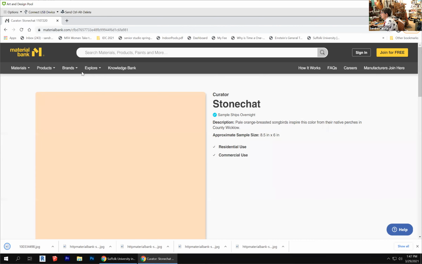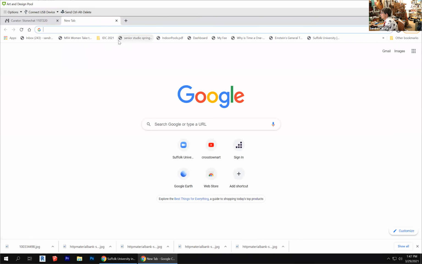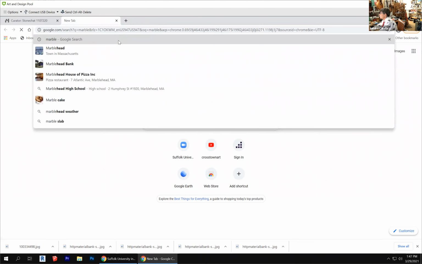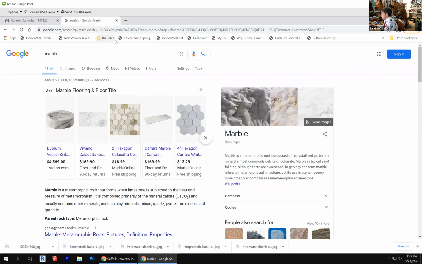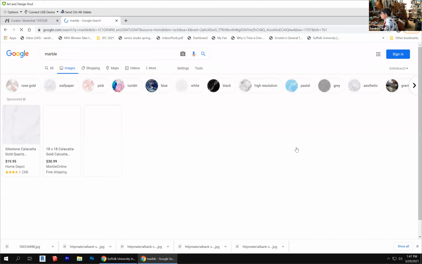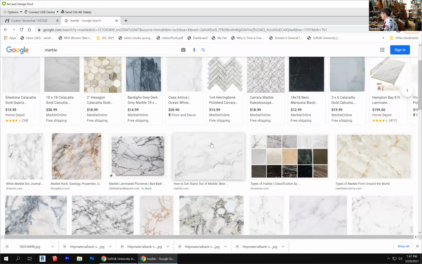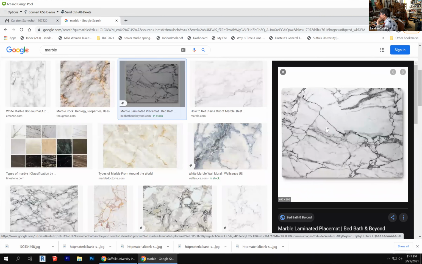Paint swatch. Let's go to some other places. Remember what I looked for: marble images. Nine out of ten times that leads you to a Pinterest site, which drives me absolutely batty. Anyway, you find something that interests you, click on it.